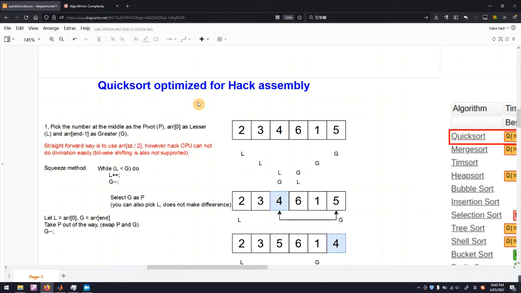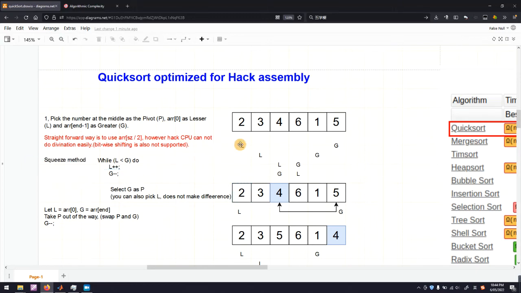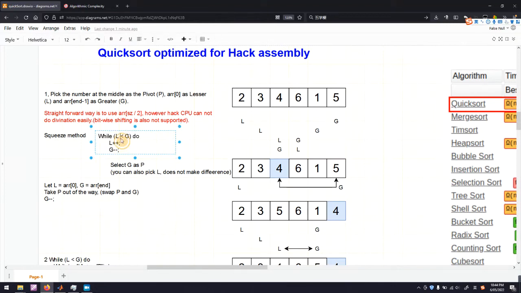However, in hack CPU, it is not easy to divide the size of our array by 2. There's no shift to right by one digit. This function is not supported. So what I will do is a squeeze method, squeeze from both sides. When the lesser pointer is less than greater pointer, the lesser one will increment to the right by one, and the greater will decrement to the left by one, until they cross. Once they cross, all falling to the same position, this while condition will be violated. So stop doing the squeeze.